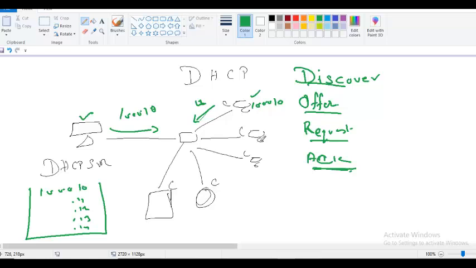Any question? Very good question. All four are broadcast. Now, it is only the client initiating the DHCP session. Server will never come and give IP address. Server will not initiate. Client should ask. If it asks, it will receive.